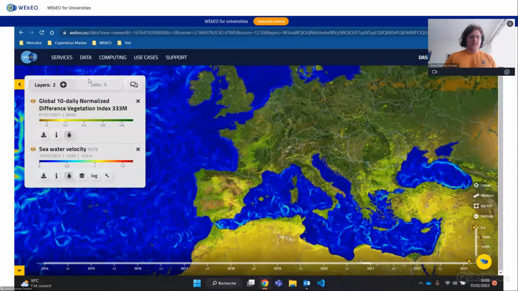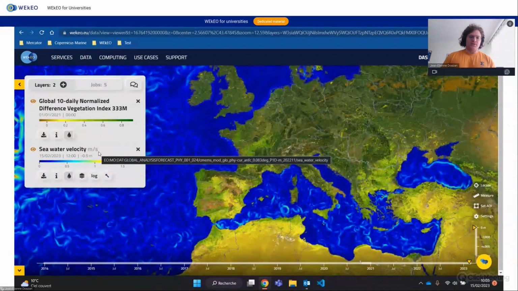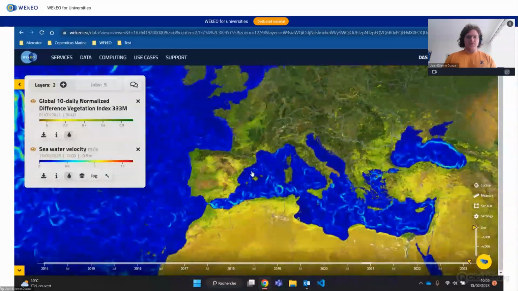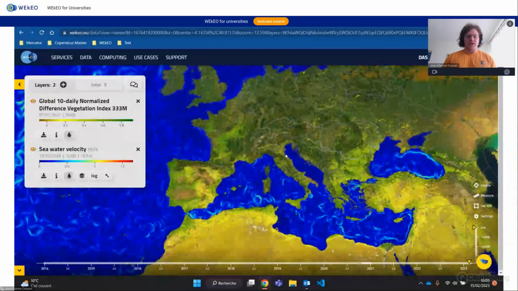On the left, by default, you have two data sets displayed. Here we have one data set from the Copernicus Land Service, which is the global 10 daily normalized difference vegetation index. And we have seawater velocity from Copernicus Marine, which comes from the global analysis forecast 124. Here we can see what it looks like on the map over the European continent.